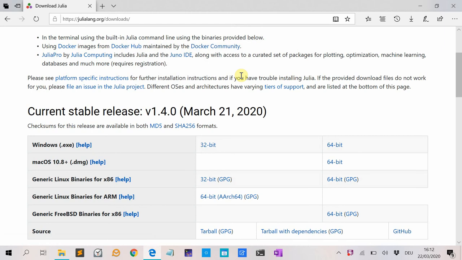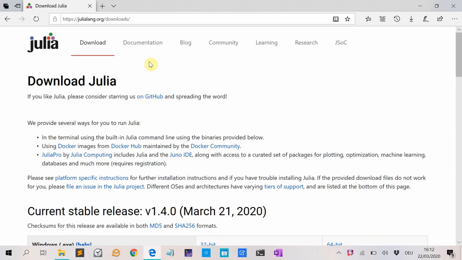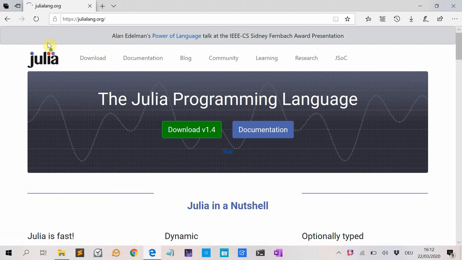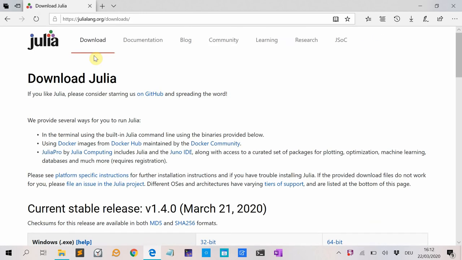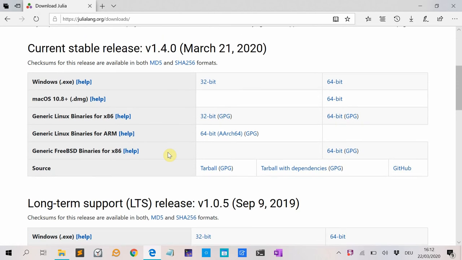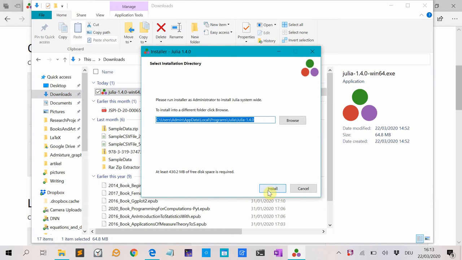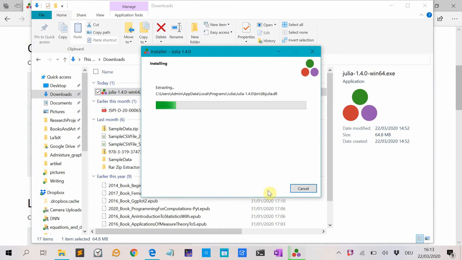In this tutorial, I will show you how you can install Julia and how you can use it. When you want to download Julia, you go to the Julia webpage. Then you go to downloads, and then you choose your version that you have to install. So in my case, it is the 64-bit Windows version. I already downloaded it, and then you go and install it. The installation goes quite quickly.